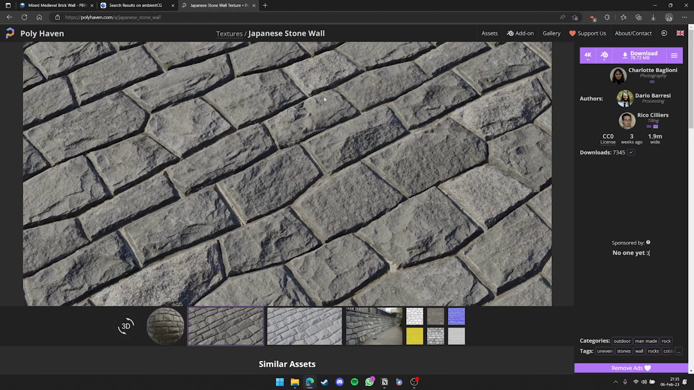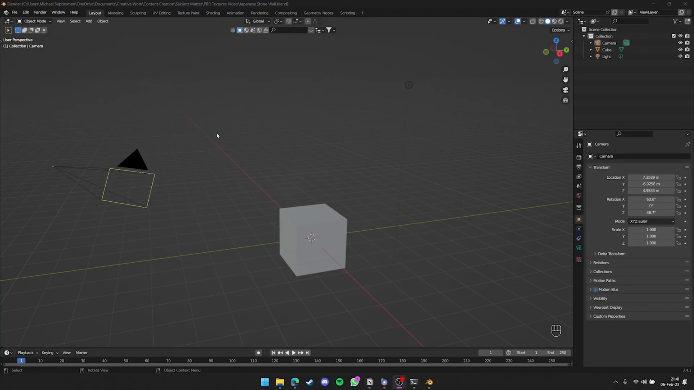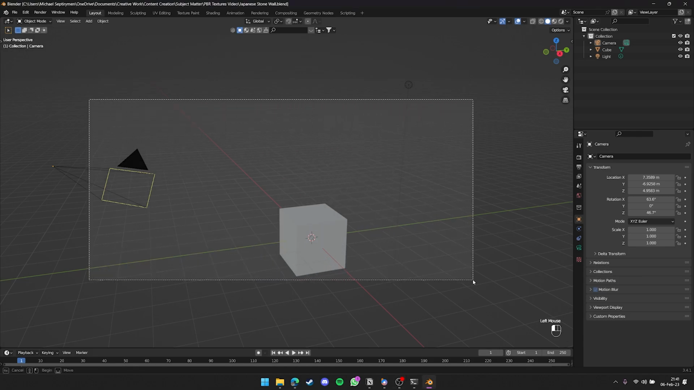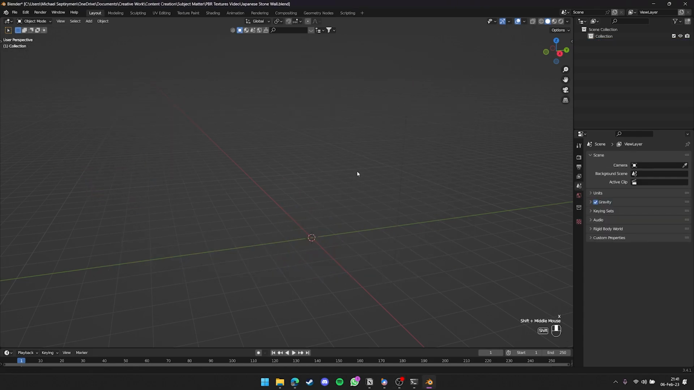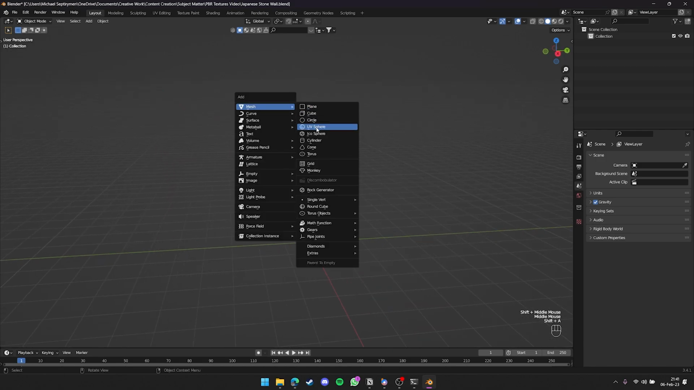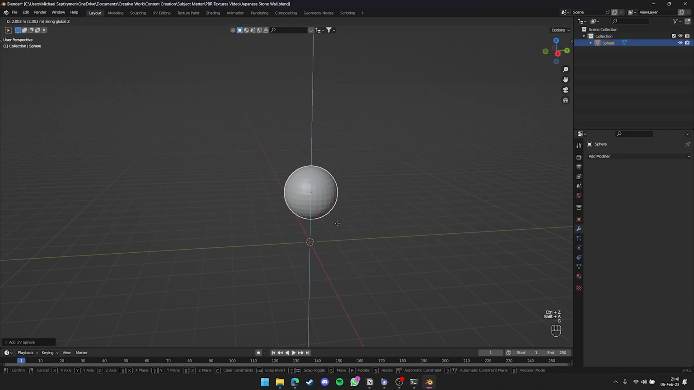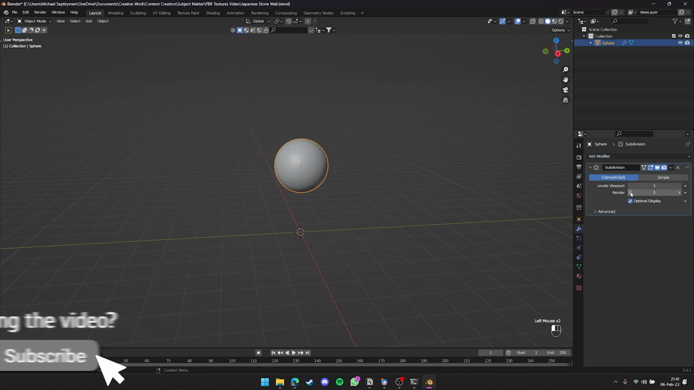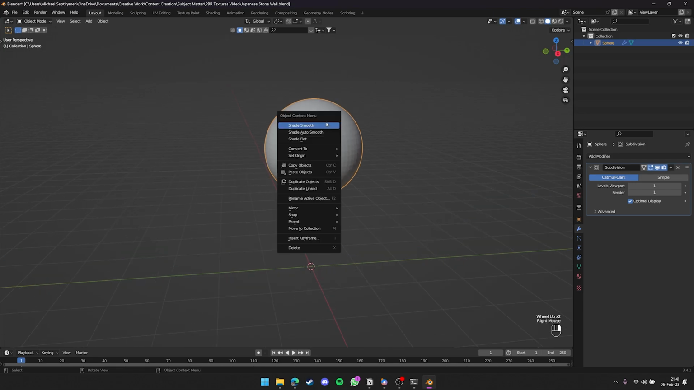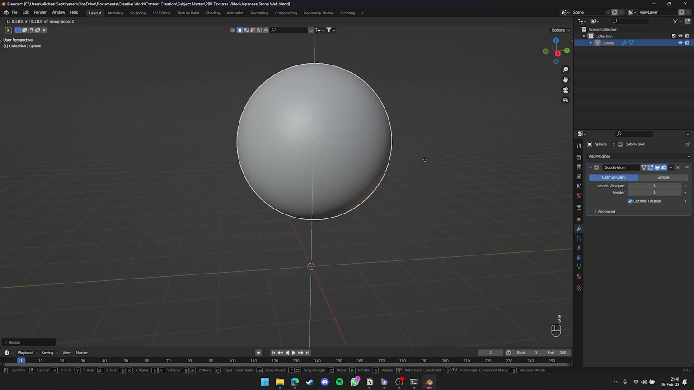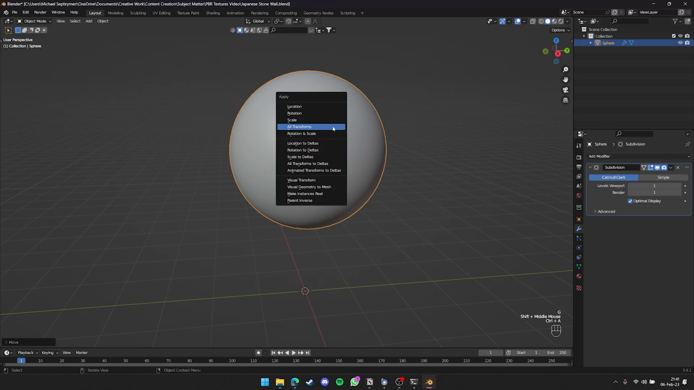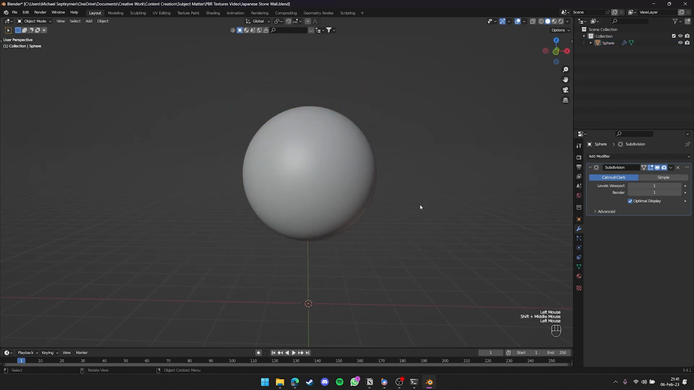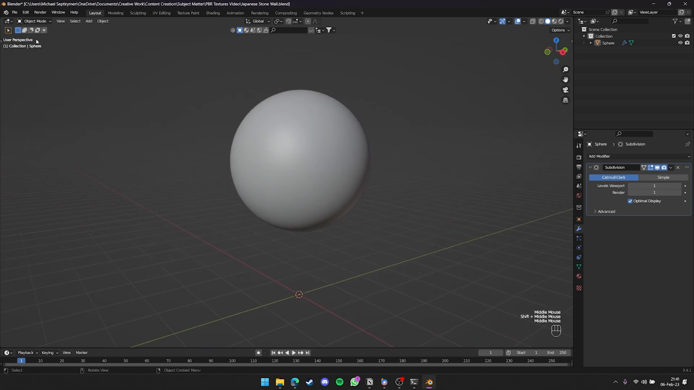So let's take this Japanese stone wall texture in 4K and let's download it for our use in Blender. So let's hop straight into Blender to use the PBR textures we just downloaded. Let's highlight all of the default objects and delete them, and let's press Shift A and add in a UV sphere. And let's go into the modifiers tab and add in a subdivision surface modifier with 1 level and right click shade smooth. Let's press S to scale it up, and let's press Ctrl A and apply all transforms. So now we have the mesh that we're going to be applying our texture to.